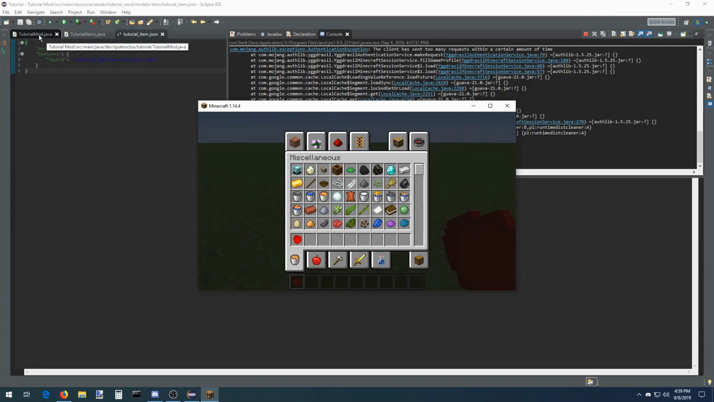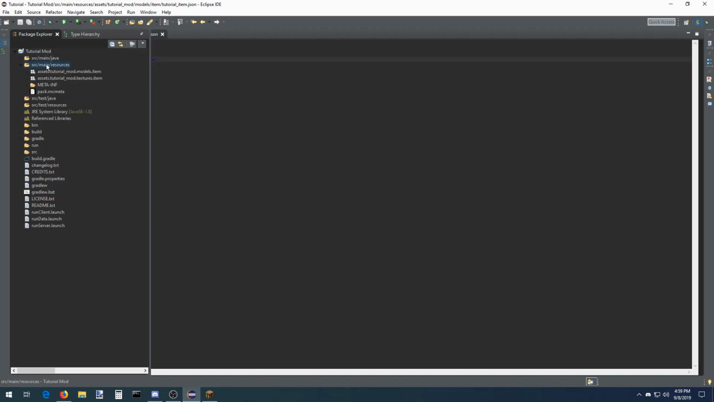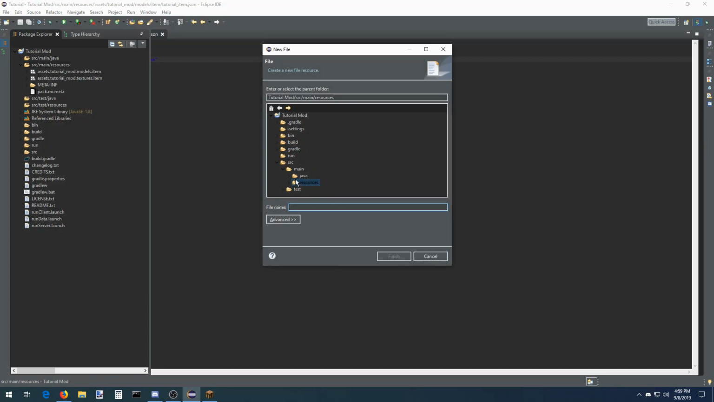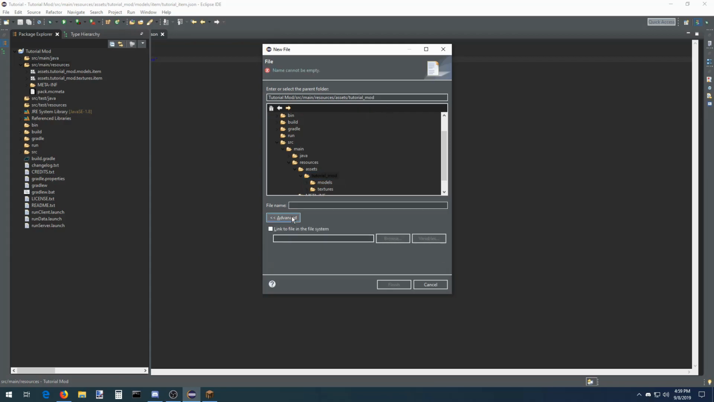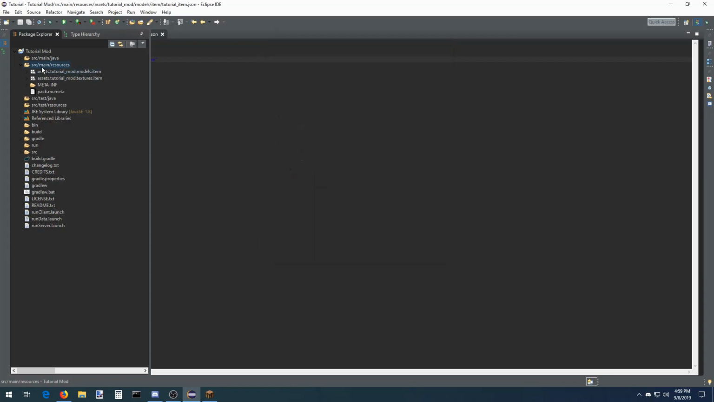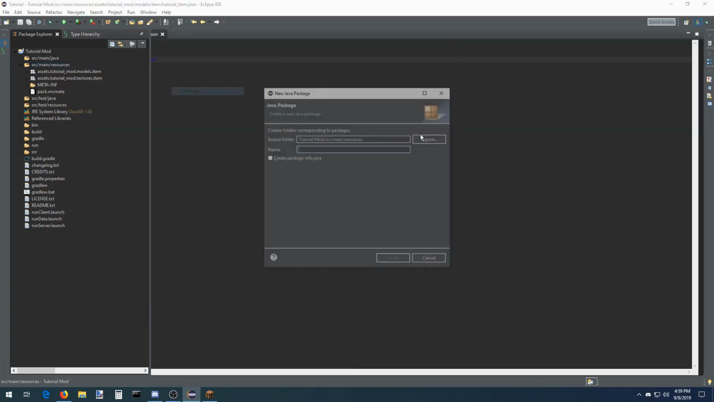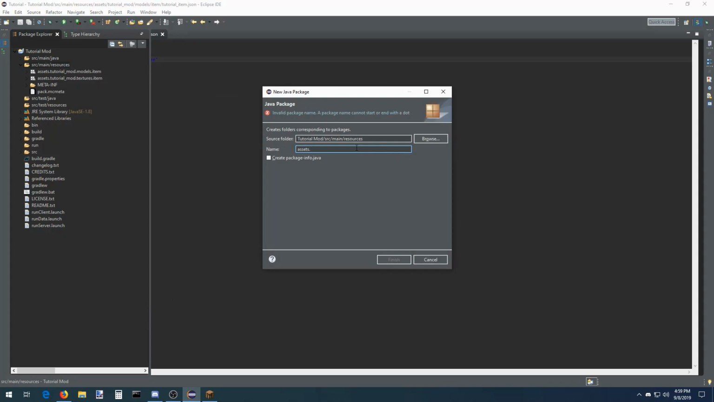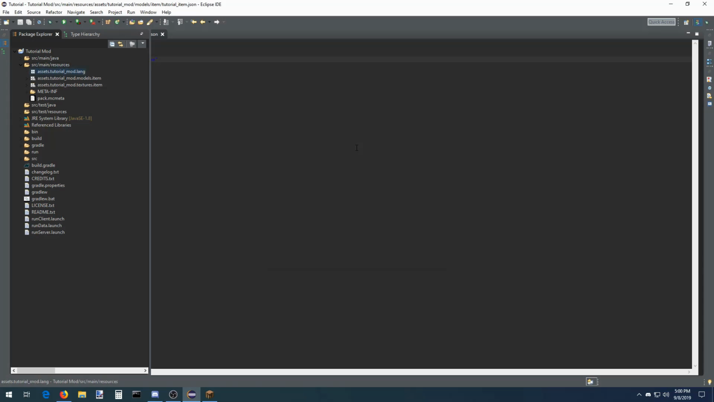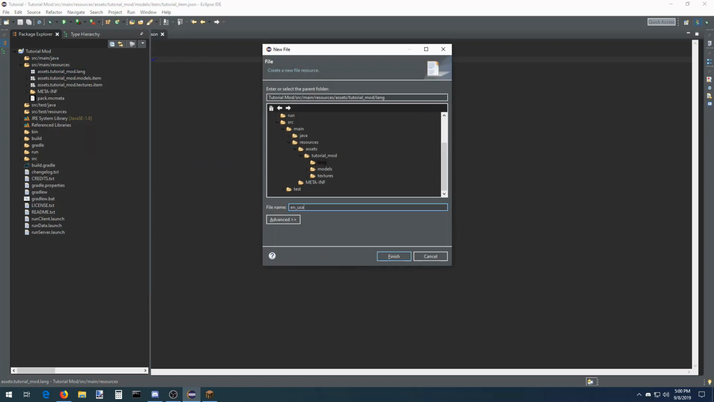So to get the name there, we need to create another file. So that goes in resources, assets, tutorial mod. I need to create a new package first, I guess. Assets.tutorial mod.lang. And then in here we create a new file called en_us.lang. So this is the United States English language file.